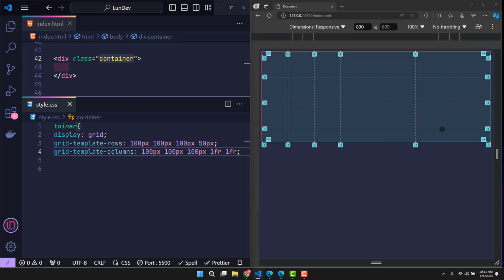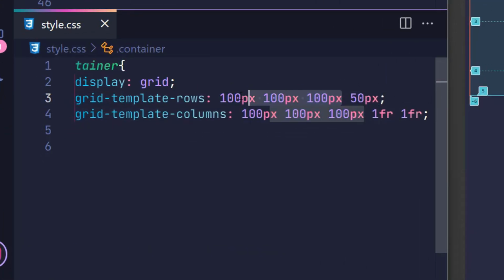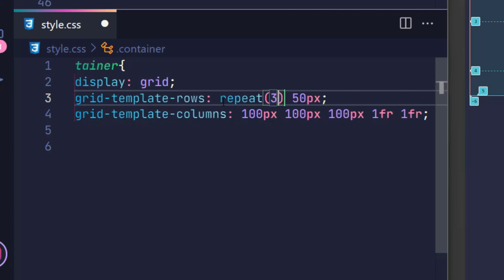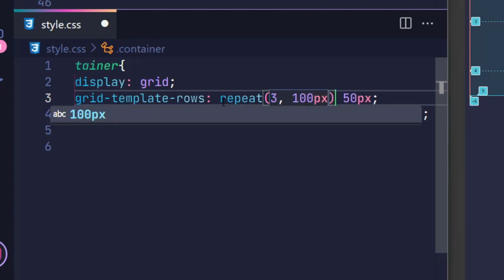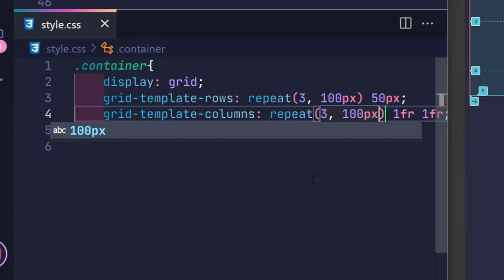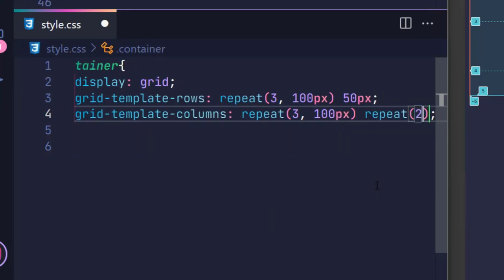In addition, during the process of declaring columns and rows, to help make the code more concise and easier to see, for adjacent columns and rows with the same value, you can use the repeat function. For example, I can declare the repeat function with the first parameter being 3 and the second parameter being 100 pixels to create 3 rows of 100 pixels. The same thing will happen with columns. And that's how the grid container creates the grid model.